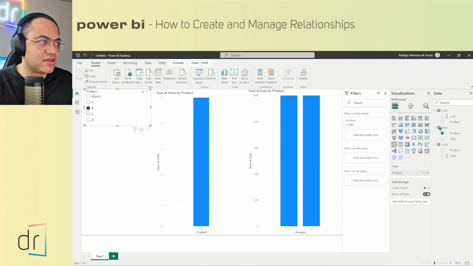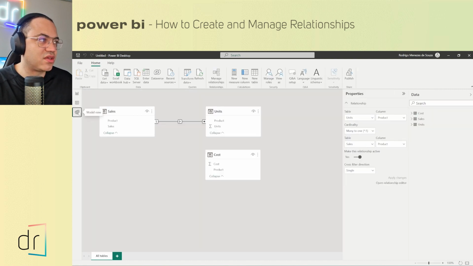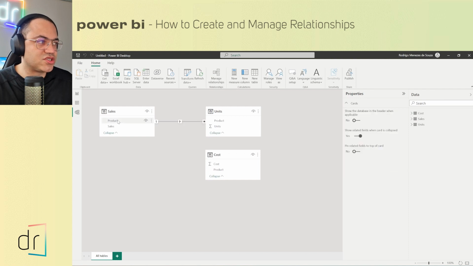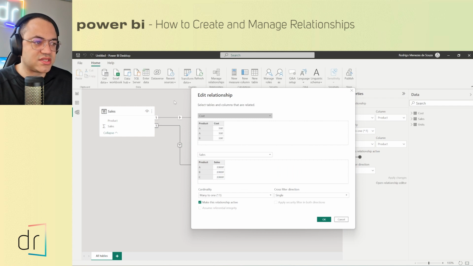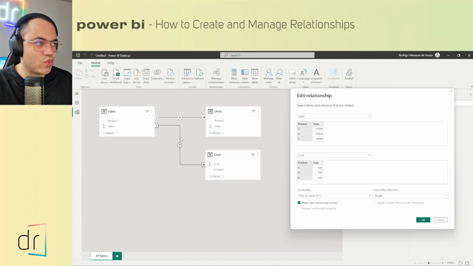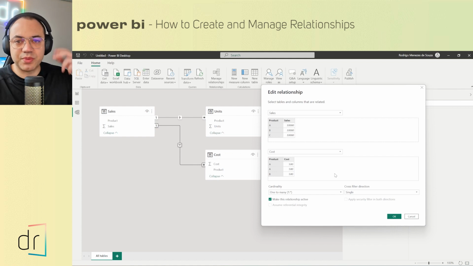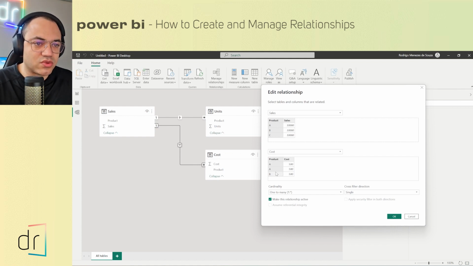How to fix it? It's easy. We just have to move back to the model view and then create the relationship. So here I have product, here I have product, and in this case I will just create the relationship. Click twice over here. The same on this, Power BI put cost first and sales second. I will just change the order, sales first and cost second, and then I have this relationship one to many, because also in the cost I have the product A repeating more than once, okay, in the rows.